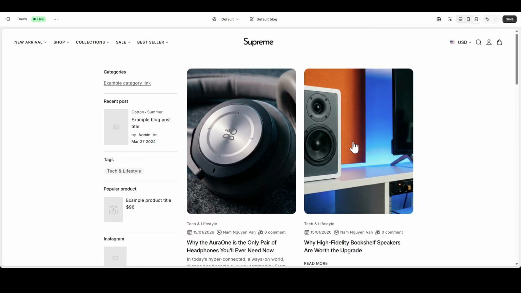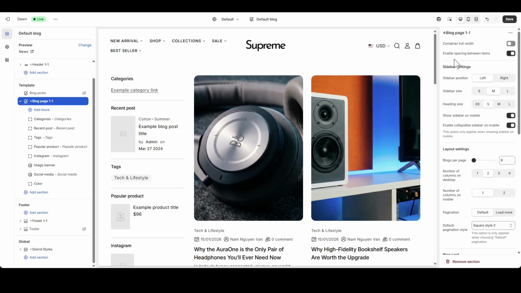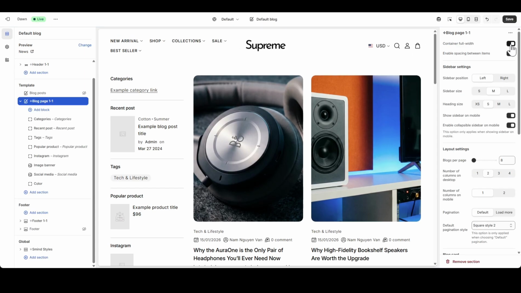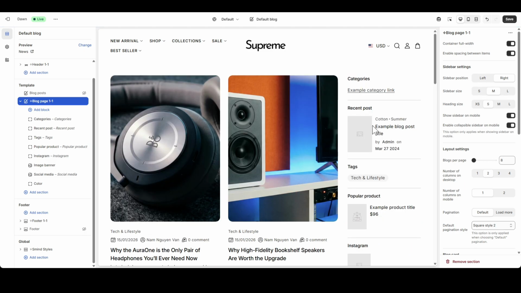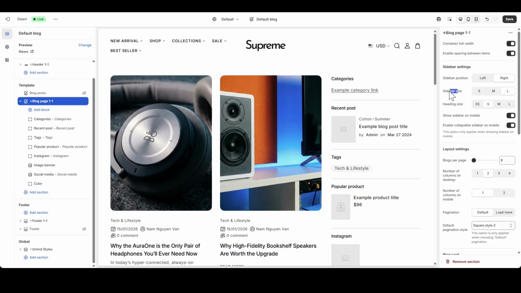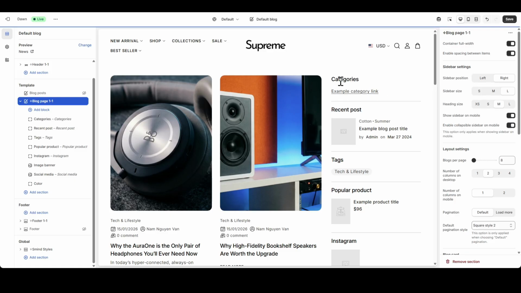First, you can toggle container full width to on so the content spans the full screen width on large displays. For sidebar position, select Right to place your widgets on the right side of the articles. Next, you can set the sidebar size to large for better visibility of your content, and for heading size, let's choose medium.